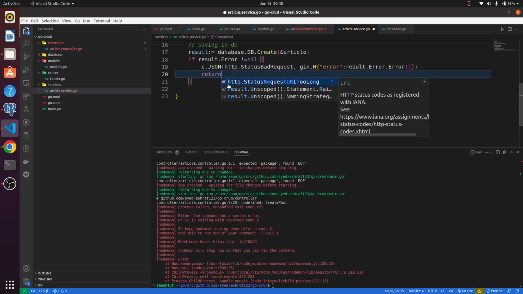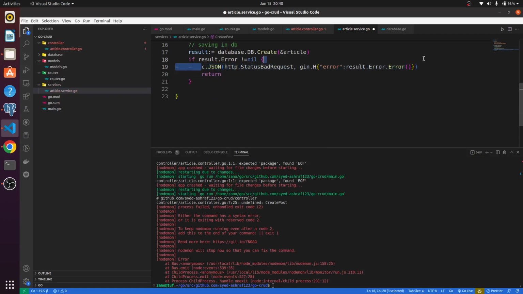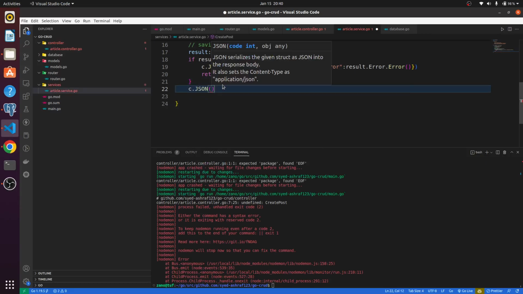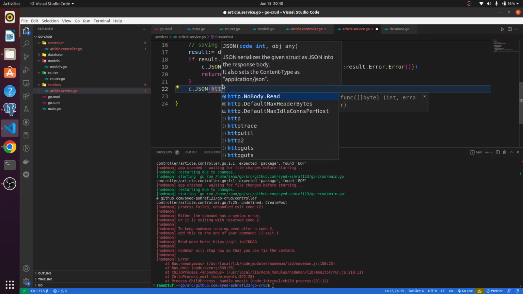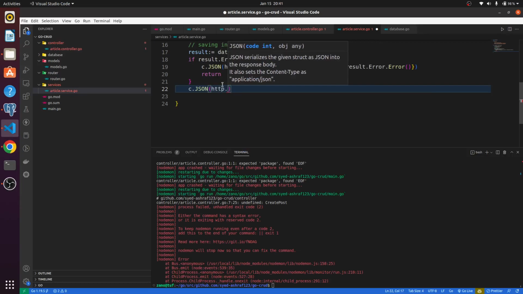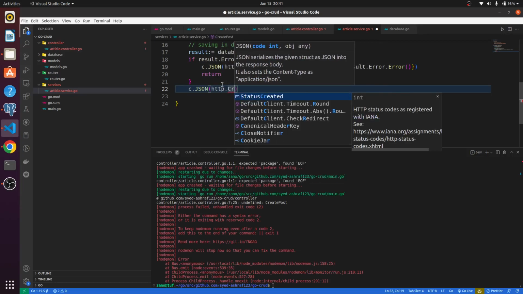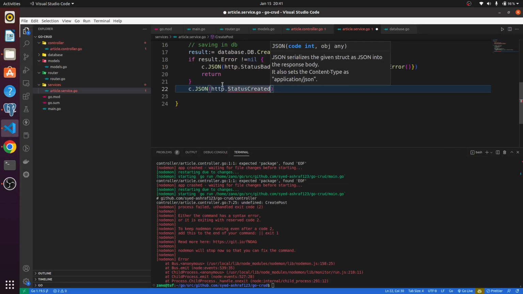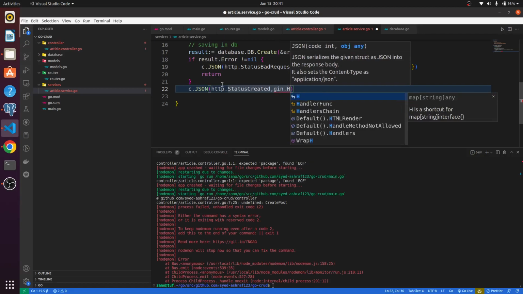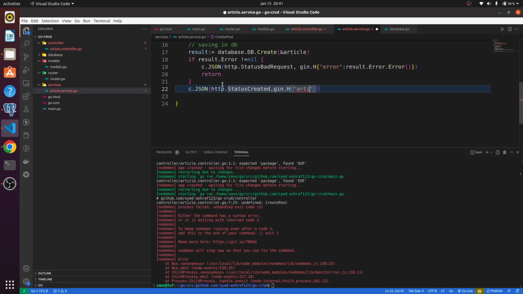So this c dot JSON is responsible for sending the response, then we are adding a return, because if there's no error then we'll just say c dot JSON, HTTP dot status created, and gin dot h article, and we'll send the article. Now let me run it.